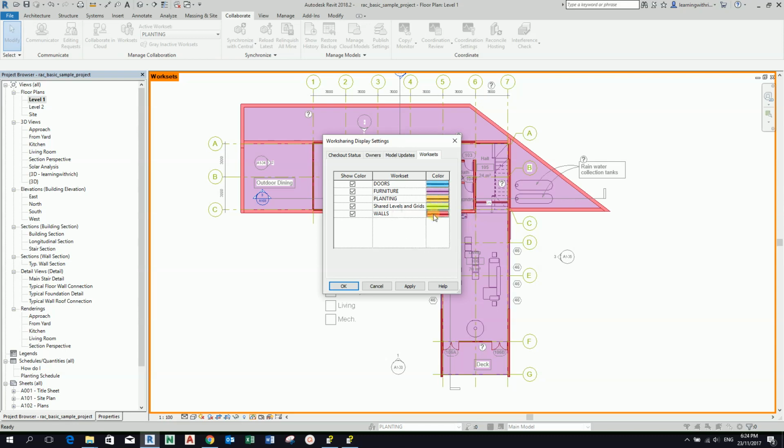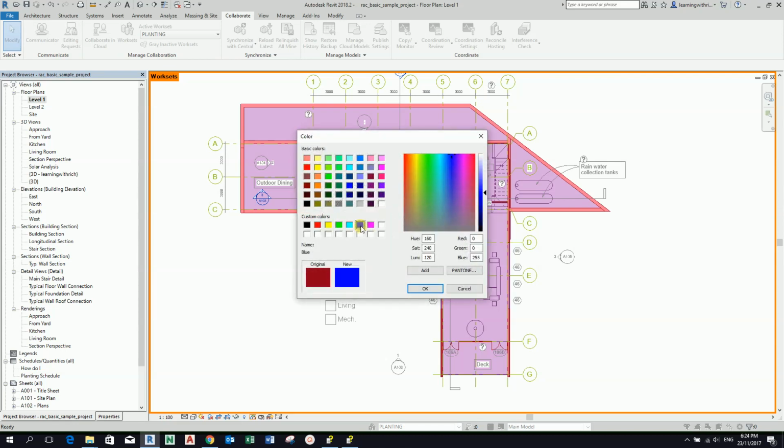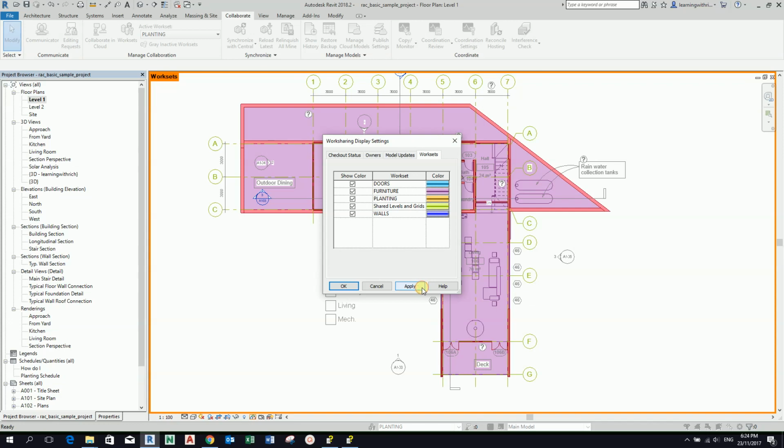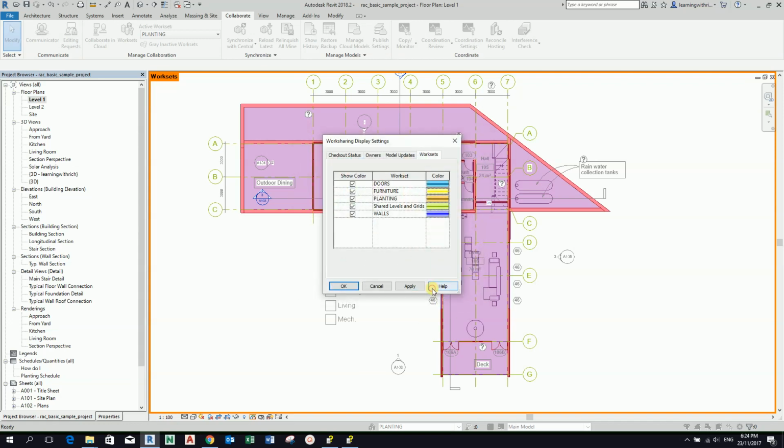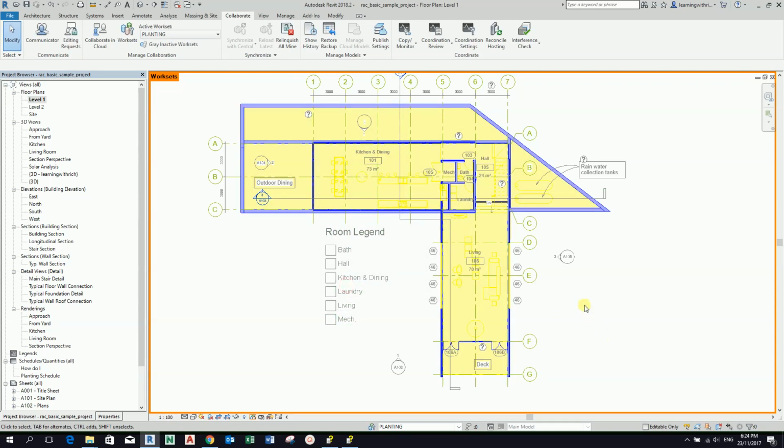For example, for the walls, I want them to be blue, and then okay. Here on the workset tab, and then for the furniture, let's say I want this to be green, or I mean yellow, and then okay. And then I select apply, then okay, there you go. So basically that's how you use your work sharing display modes. You click this one, and then you can select your work sharing display modes here.